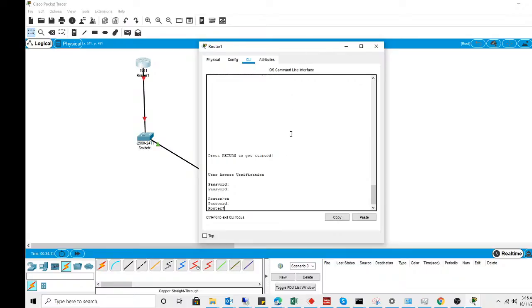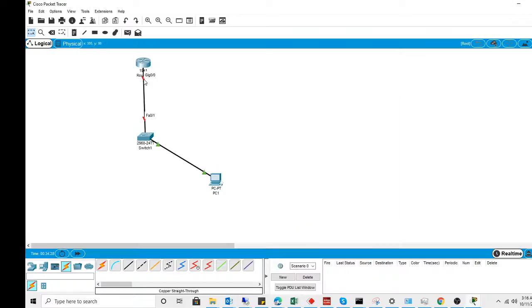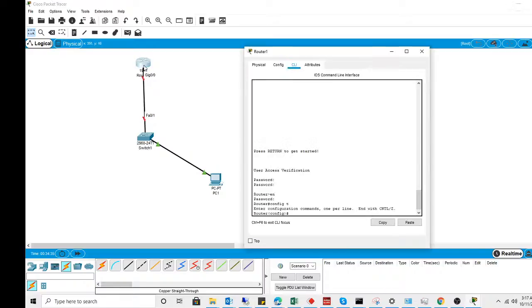So for me to do that, I have to configure the IP addresses. I'm going to configure the IP address on this port on the router. And what is this port? This is gig 0/0. So I'll type int, which is interface. Which interface are we configuring? It's G 0/0.